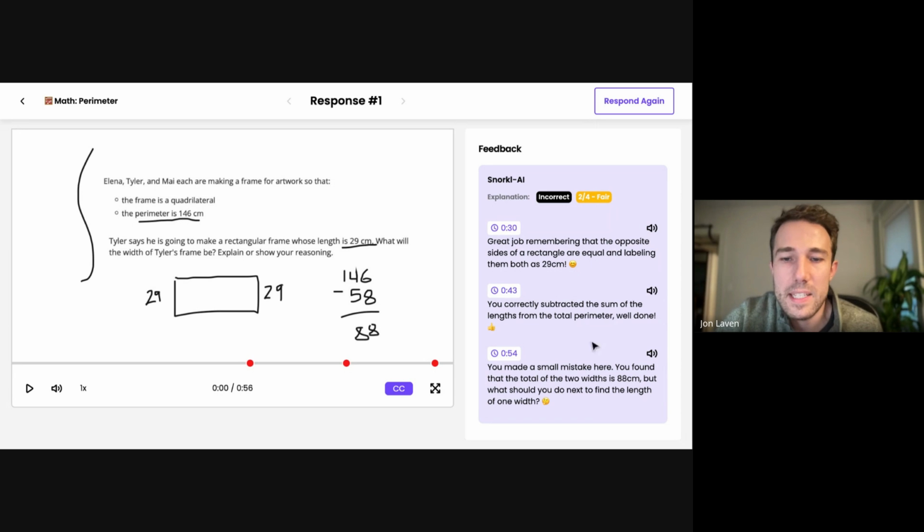And then the last piece is just saying, hey, this is the total of 2 widths, but what should you do next to find the length of 1 width? Right? It's not giving away the strategy. It's really prompting students to rethink that step and promoting critical thinking. There's a lot more I could say here.